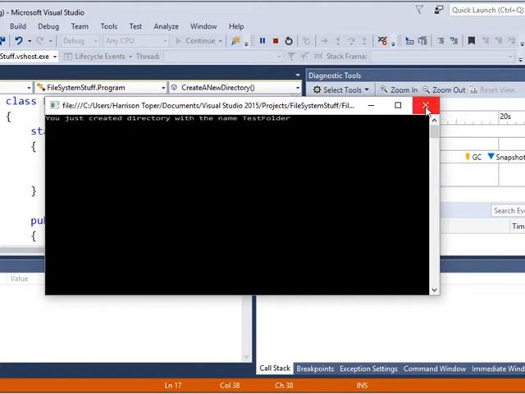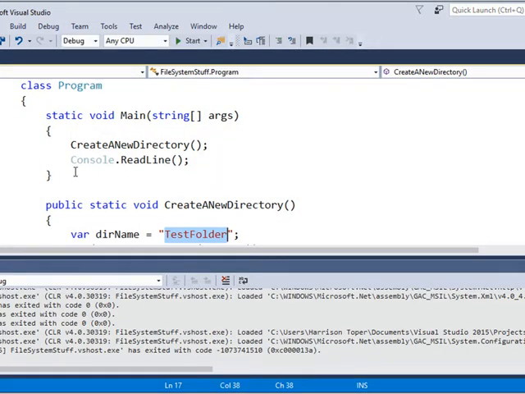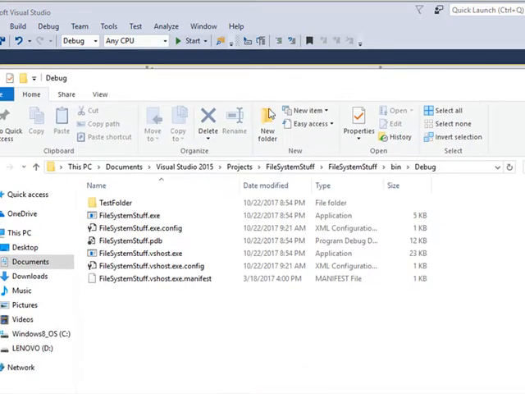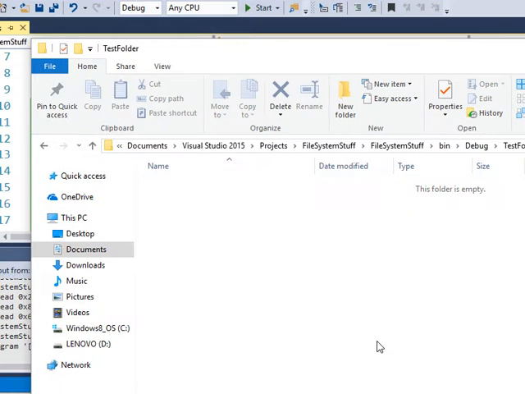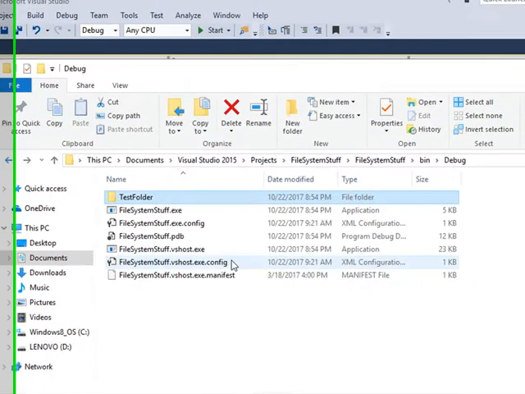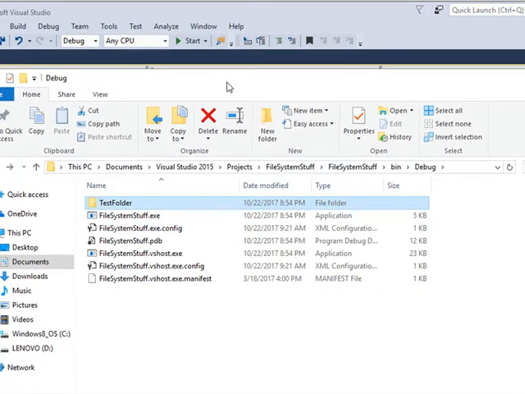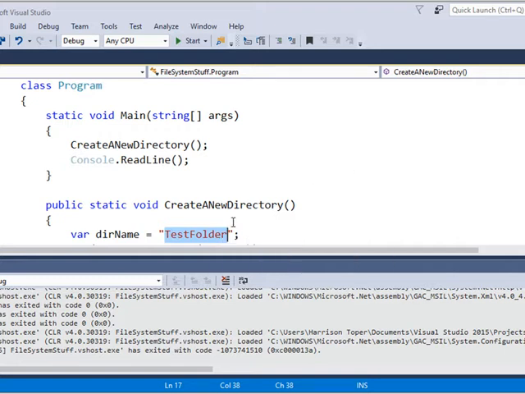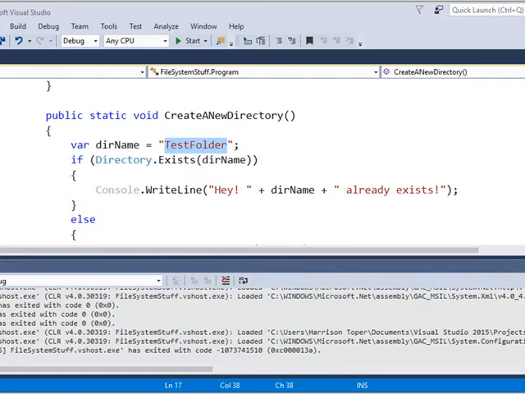Okay, let's go back to File Explorer, and there it is. We created a folder called test folder. Now there's nothing in there, but we did create the folder. Okay, so that's the first part. Now that we've created a folder, let's put a file in there.